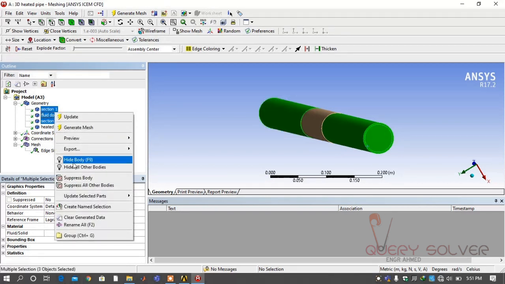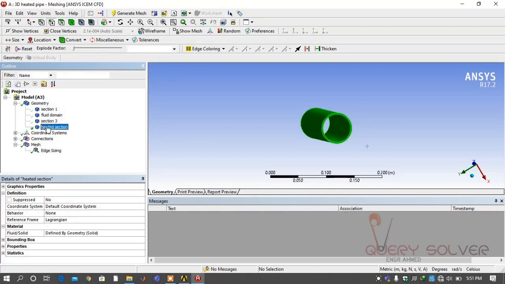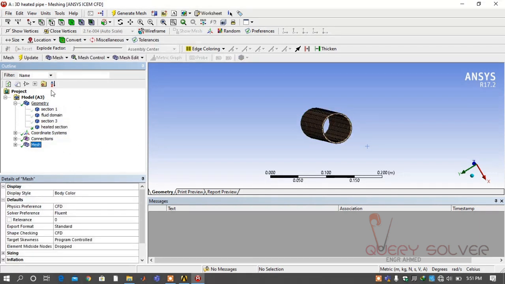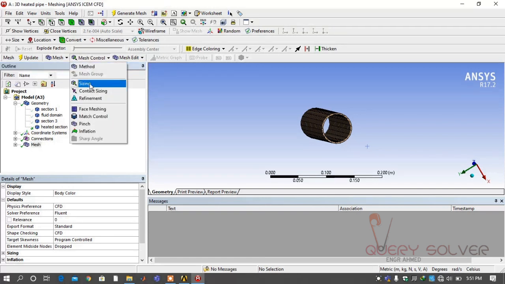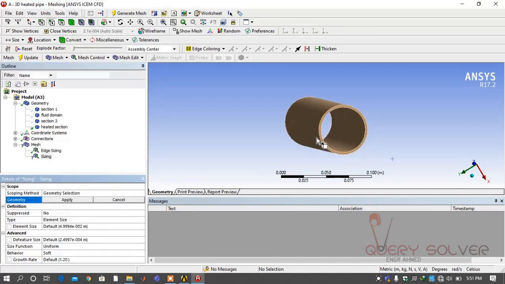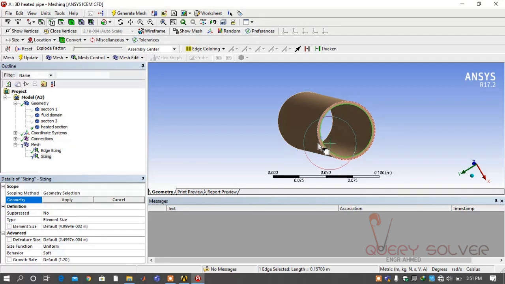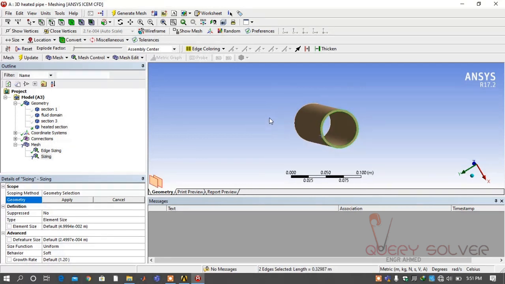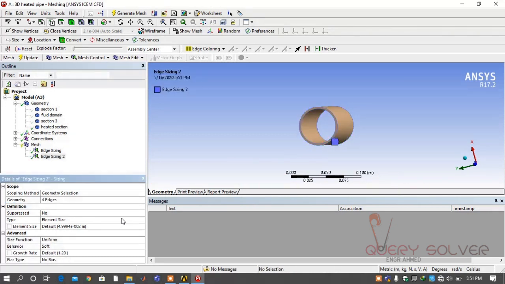Now hide the fluid domain and sections 1 and 3, it will help you in selecting the edges of the heated section. Now go to Mesh Control and select Sizing. Now select all 4 edges of the heated section with the help of the edge selection filter. Now select Apply. Type is Number of Divisions, and Number of Divisions equals 60, and then generate it.